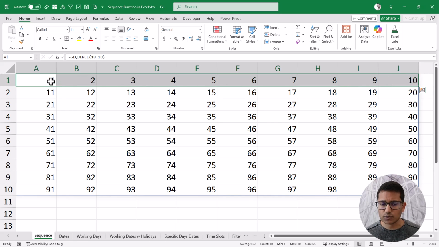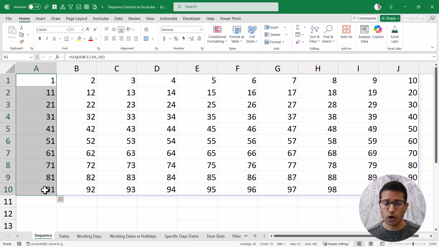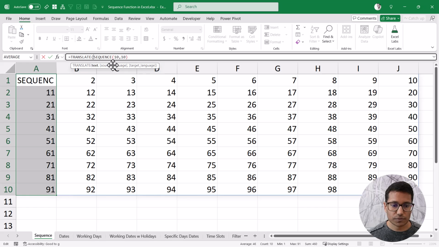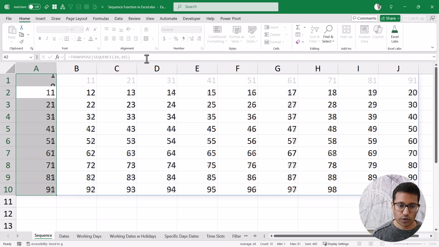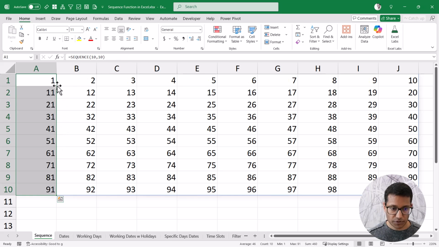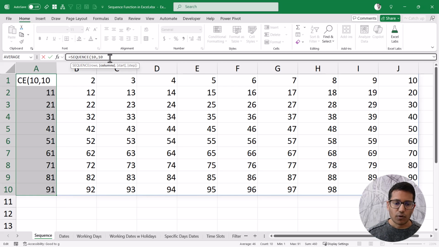If you do not want it this way, if you want the increment to happen down the column, so 1, 2 and 3 in the column, then you can use the transpose function. So I can use transpose, and it is going to give me the result where the increment is happening down the column. So let me press Ctrl Z. Now let me show you the remaining 2 arguments of the sequence function.